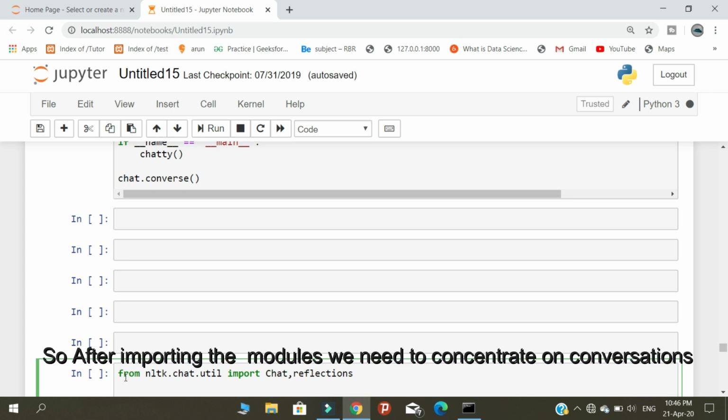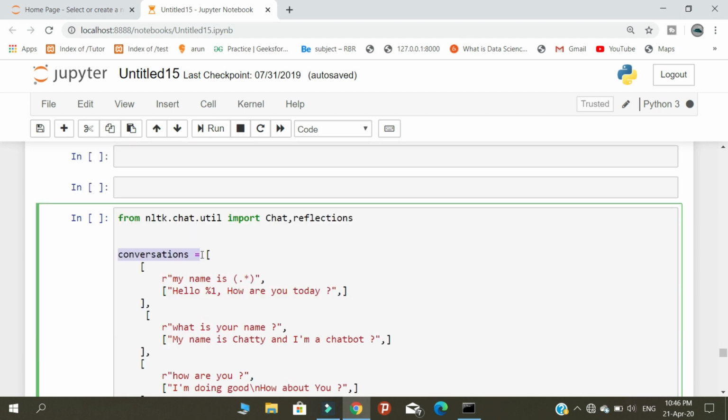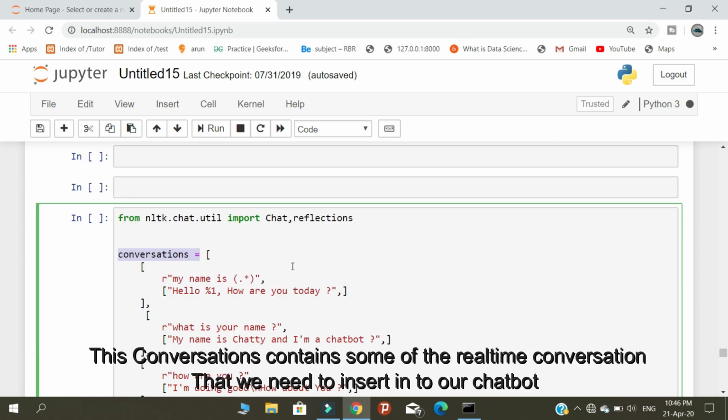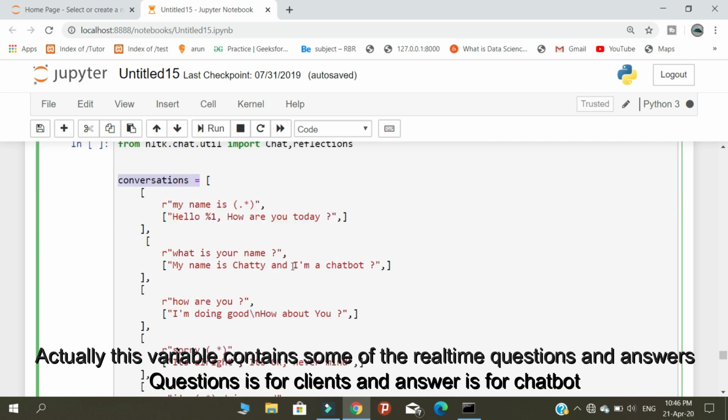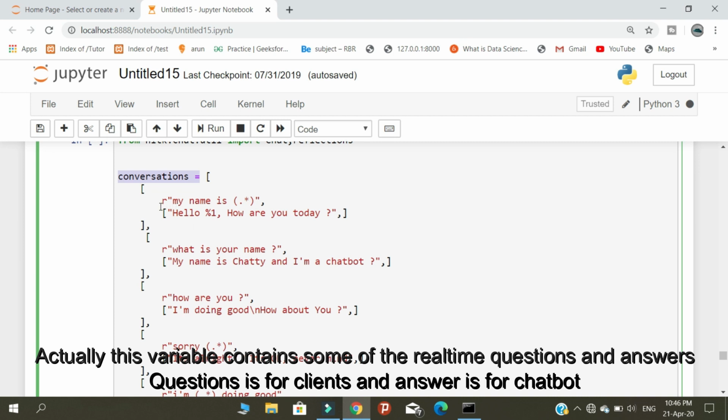After importing the modules, we need to concentrate on the conversations. This conversation contains some of the real-time conversation that we need to insert into our chatbot. Actually, this variable contains some of the real-time questions and answers. The question is for the clients and the answer is for the chatbot.